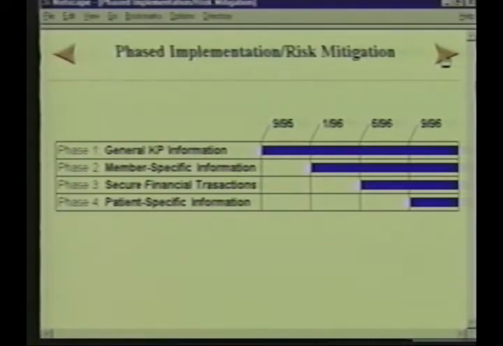The second phase would be, as recommended by the work groups, member-specific information, and we'll go into some detail on what those may be. The third may be secured financial transactions, and then into 96, looking at developing policy and approvals around any kind of patient-specific information that is transmitted across the internet. The other thing to note is that none of the competitors' sites are anywhere beyond phase 1. Right, because there's so much analysis that needs to go into providing member-specific information.